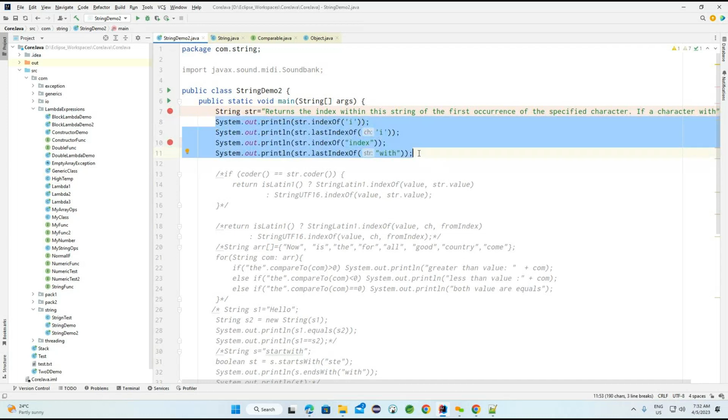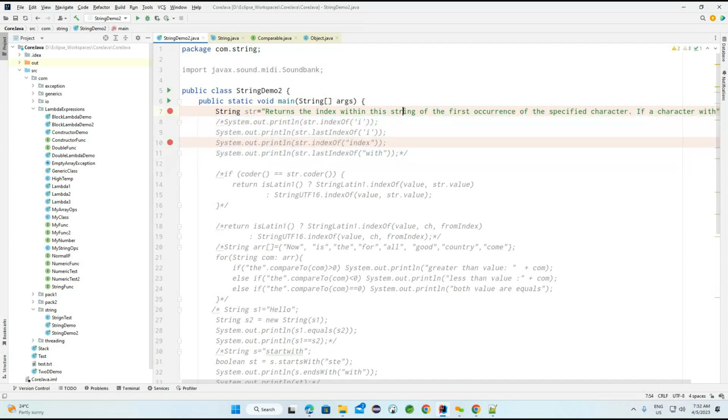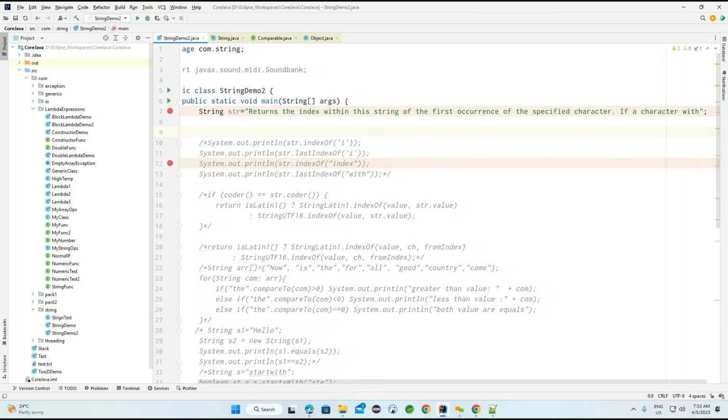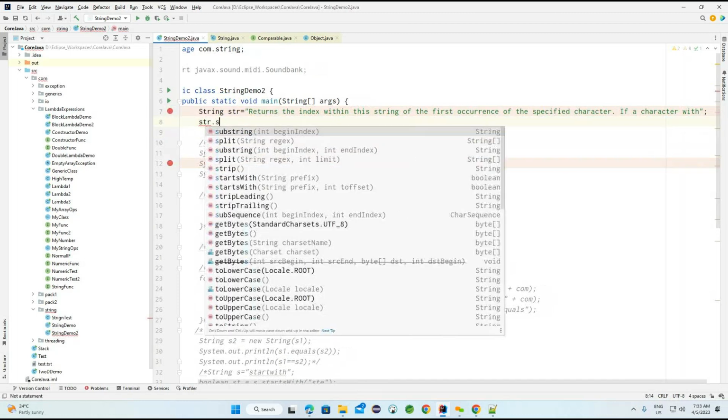Now if you observe carefully, these are the println statements I'm going to comment out. Now I'm going to use the same string. Here, str.substring. Now if you see, substring is basically again an overloaded method. Here you can see the first method is substring, and the third method, if you see, is also substring. But what is the difference here?